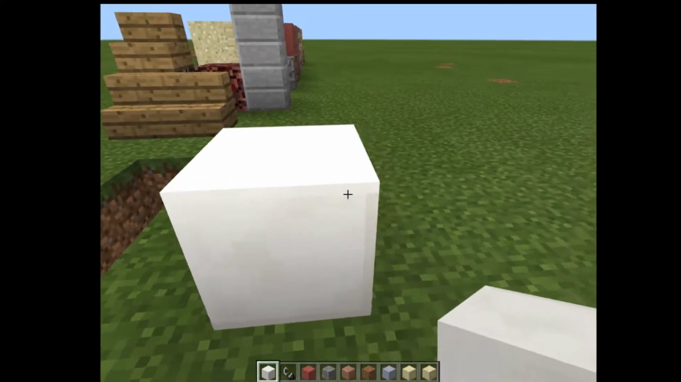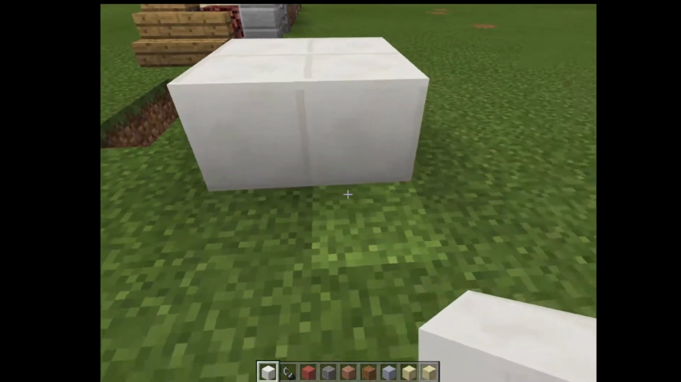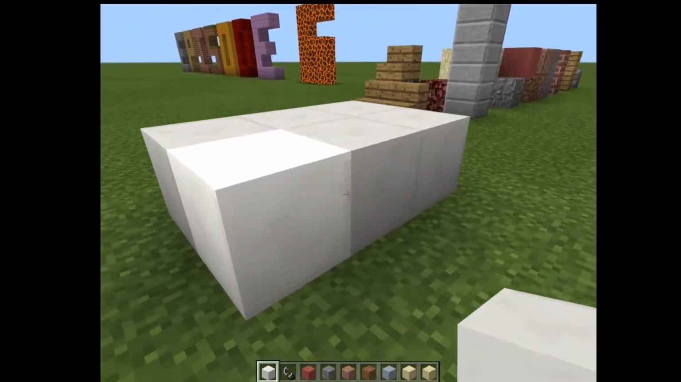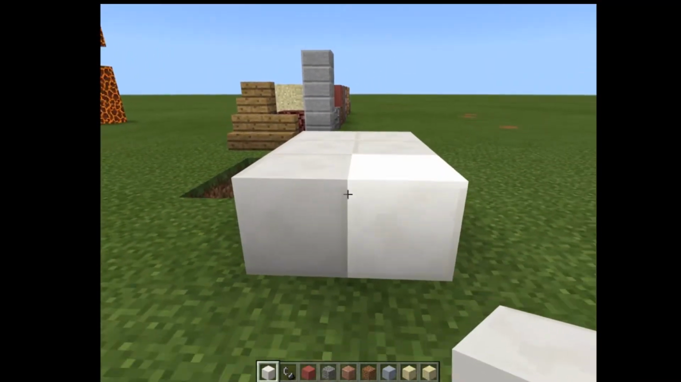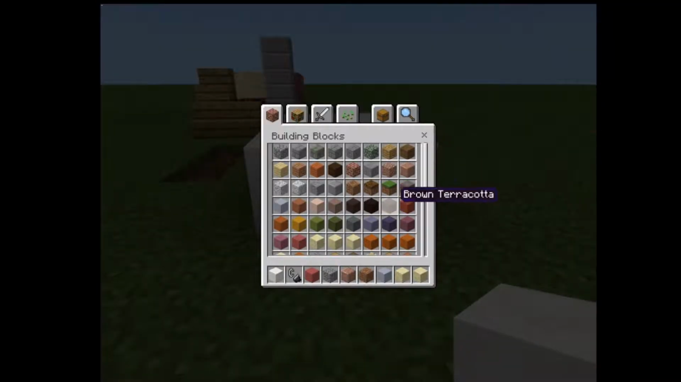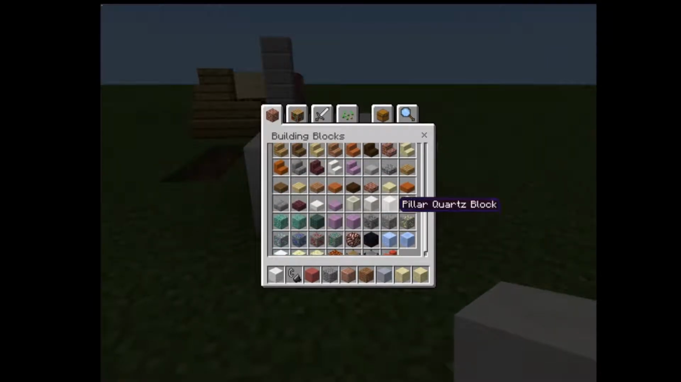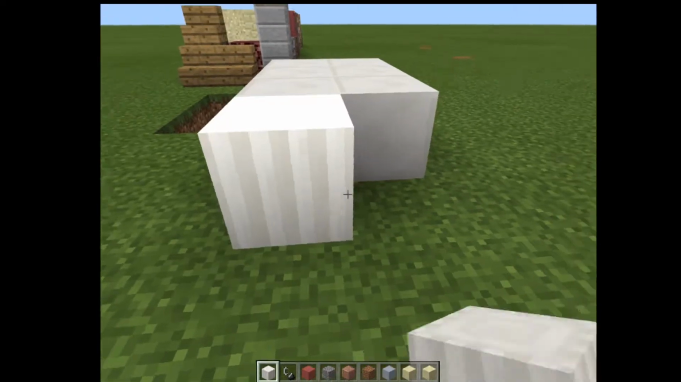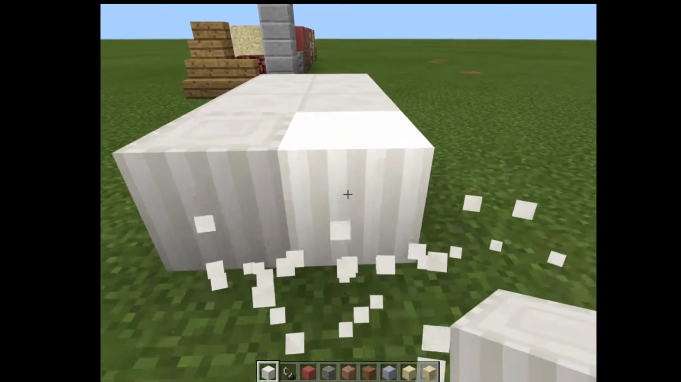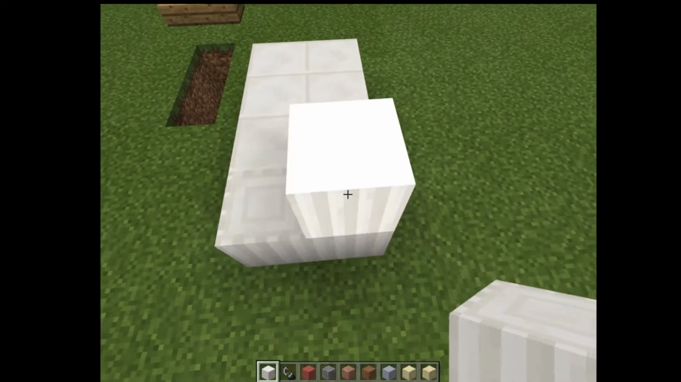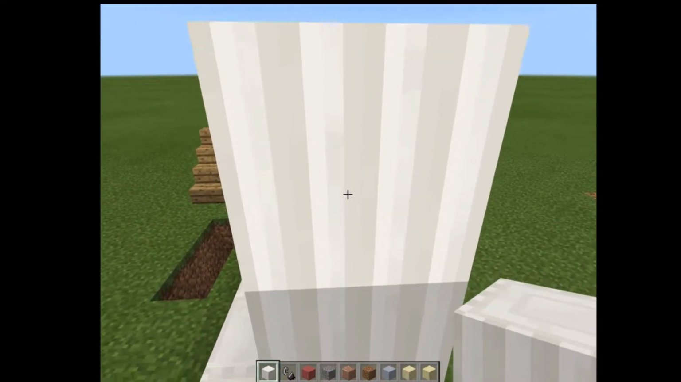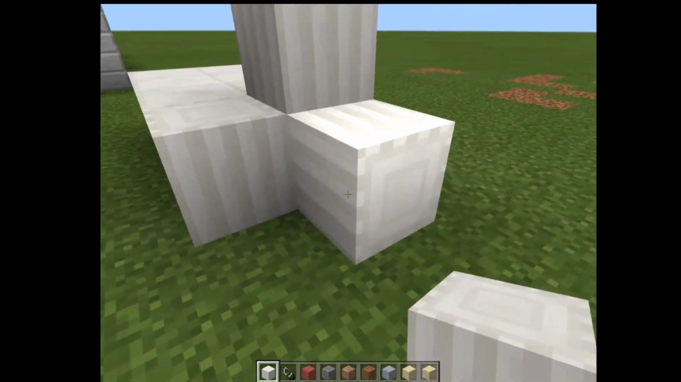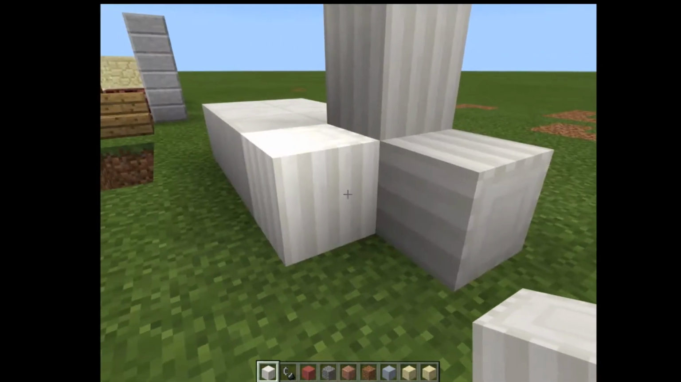It's great for creating very clean kinds of spaces in creative, right? I mean, it's very bright, very clean. And there are some variations of the quartz. The pillar quartz is kind of a neat thing. It's got the lines going through it. Great for creating Greek columns, those kinds of things. And once again, depending on how you lay them, they'll lay in different ways there.